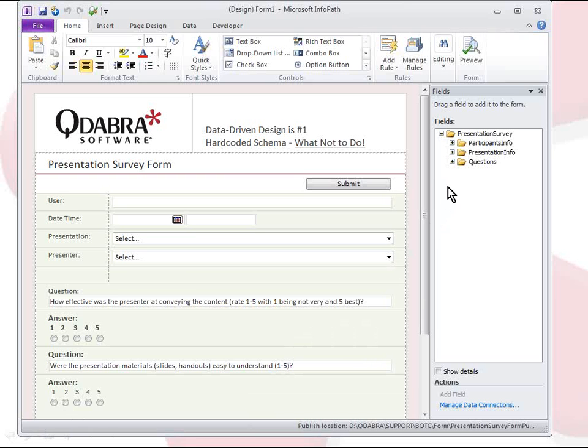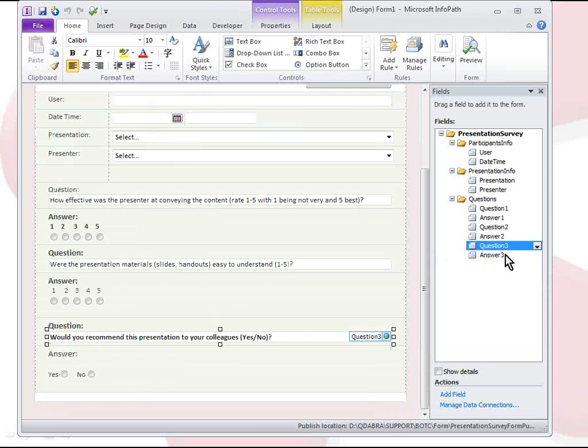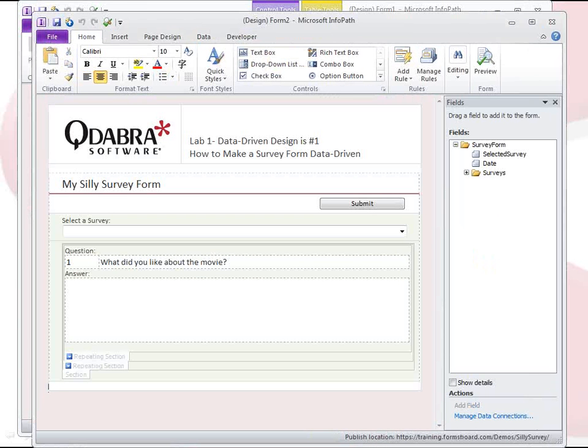On the right, you can see that we've got the data source. The data source has hard-coded a number of questions. We've got question 1, question 2, and question 3. And the problem with this survey is that when the questions change, we have to create a new InfoPath form template. So rather than do this, what we want to do is normalize our data schema, our data source. We want it to look something like this.